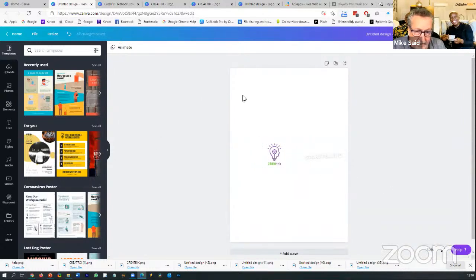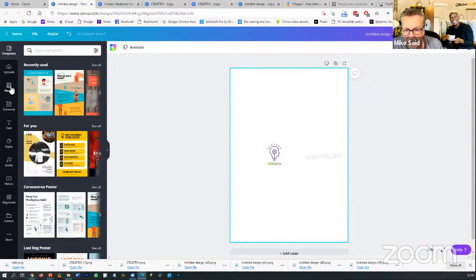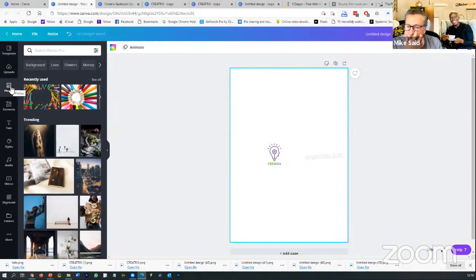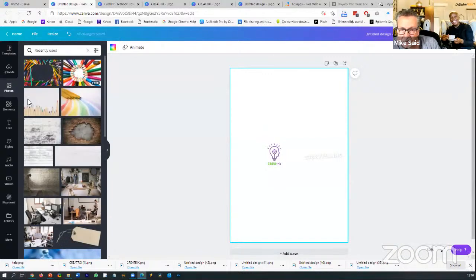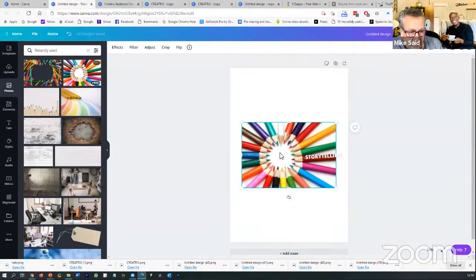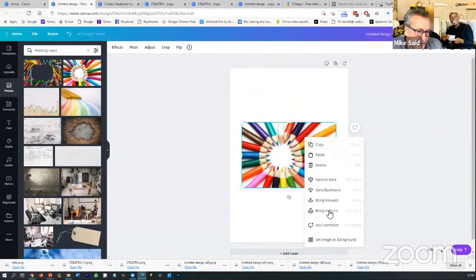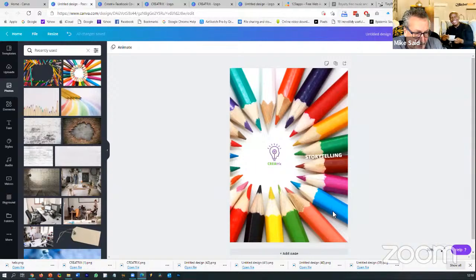Now I need to go and find that same background that I used earlier. If I go to photos, I don't have to search again because if I click on recently used, it'll show me all the images that I've recently looked at. So I'll pop that one down there and I'll set it as the background image again.